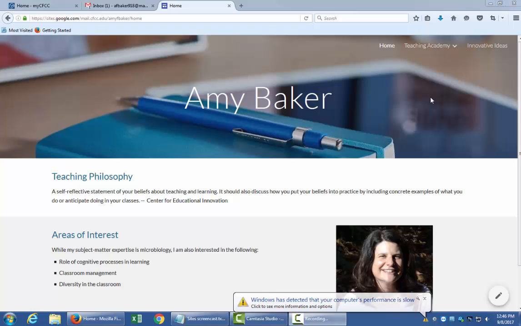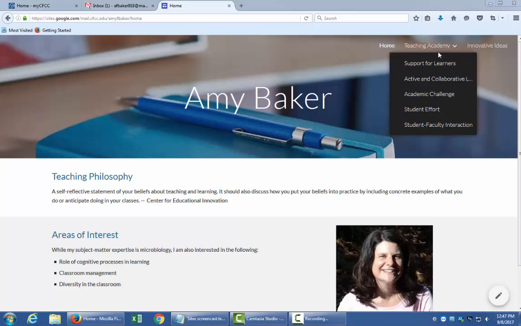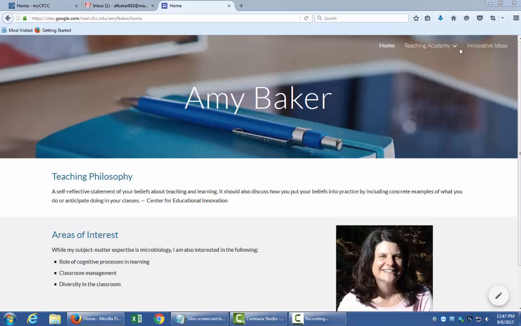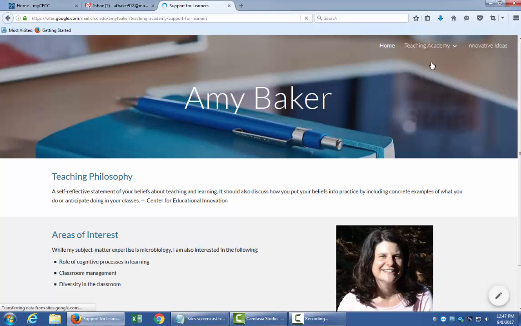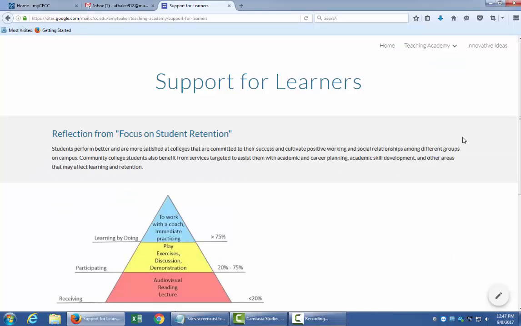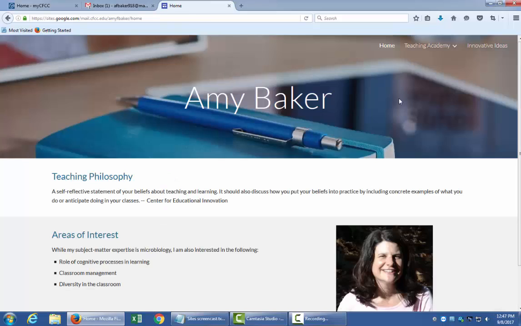So on this sample I've built, up here in the upper right corner, I've got the home page, which is what's displayed here. And then I've got different tabs. I've got two tabs up here. Under Teaching Academy, I have a subpage for each Academy topic. So let me click on Support for Learners. So you'll discuss what your artifact is in your cohorts. Today, we're going to talk about how to build a website from start to finish.